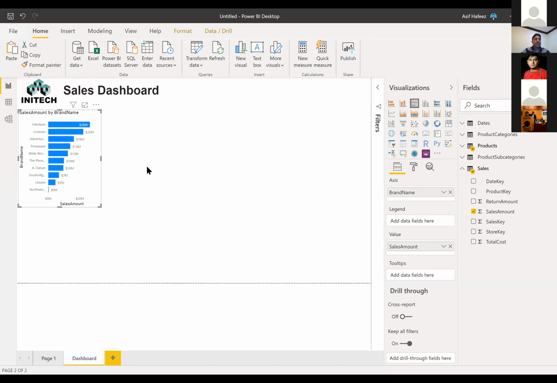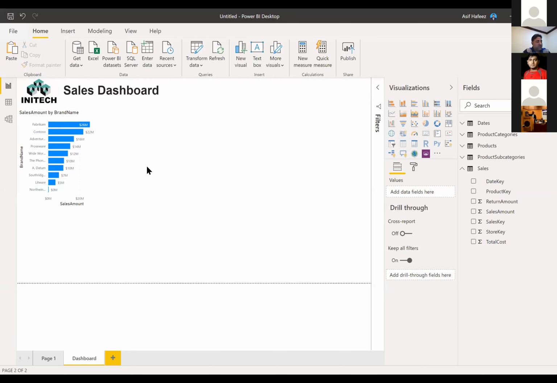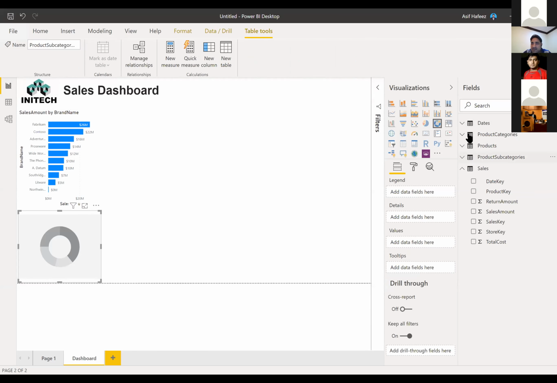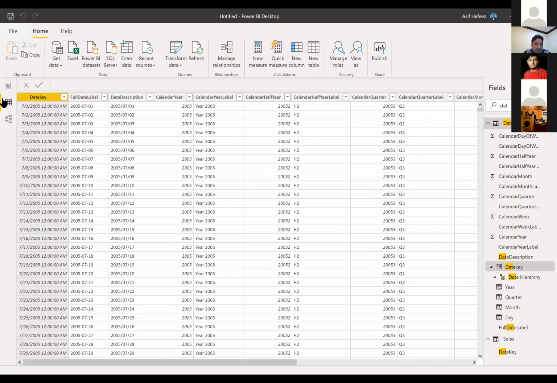See, the next one is, okay, now we want sales, total sales by year and total sales by subcategory. We want this visual, so select this visual. Select this visual, and you can always go back to your data and check how many fields are there, how many columns are there. Okay, so let's go back to our visuals.